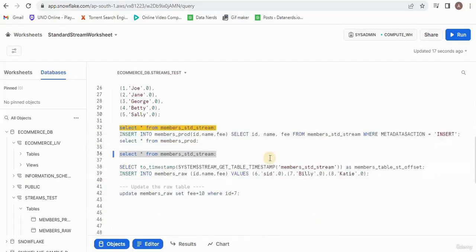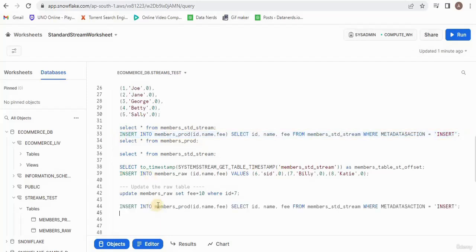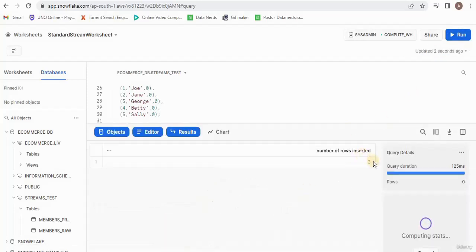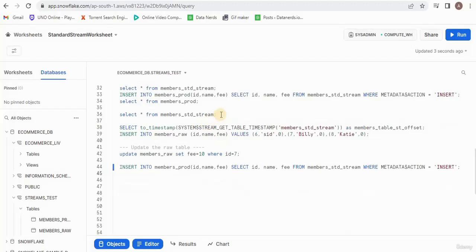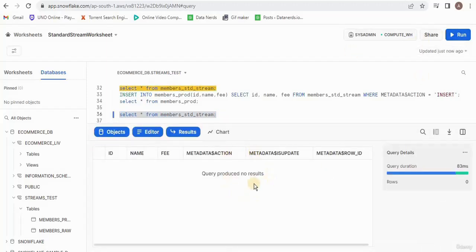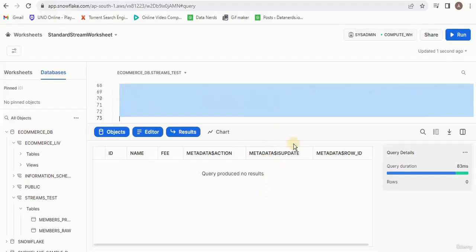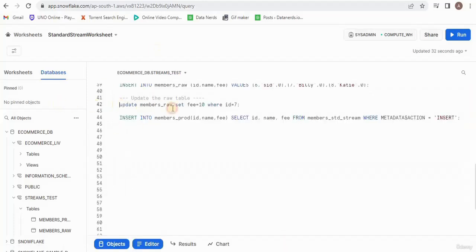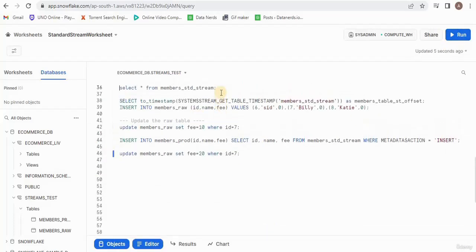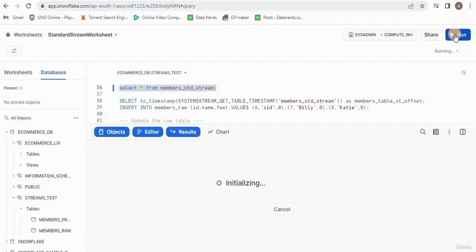Now I will ingest the data from the stream into the production table, and upon running you will see 3 rows inserted. Let's have a look at the stream, and once again you will see that the stream is empty because we have ingested data from the stream into the production table. Once again I will update a record from the raw table, and upon executing you will see that 1 row is updated. Let's query the stream once again, and in the output you will see something very interesting.